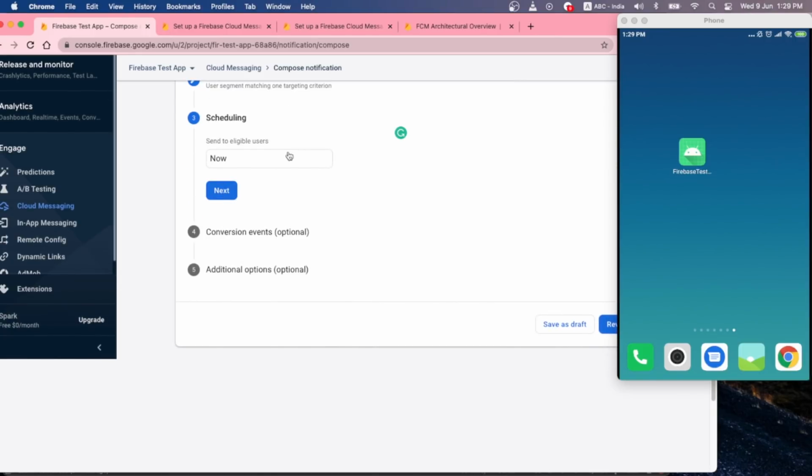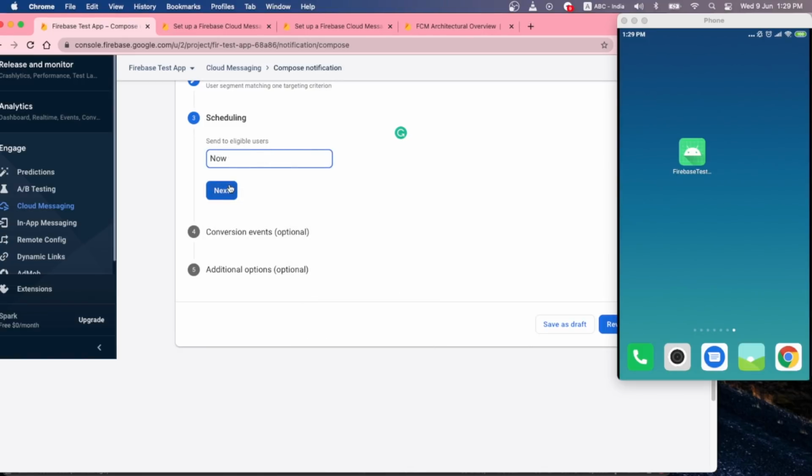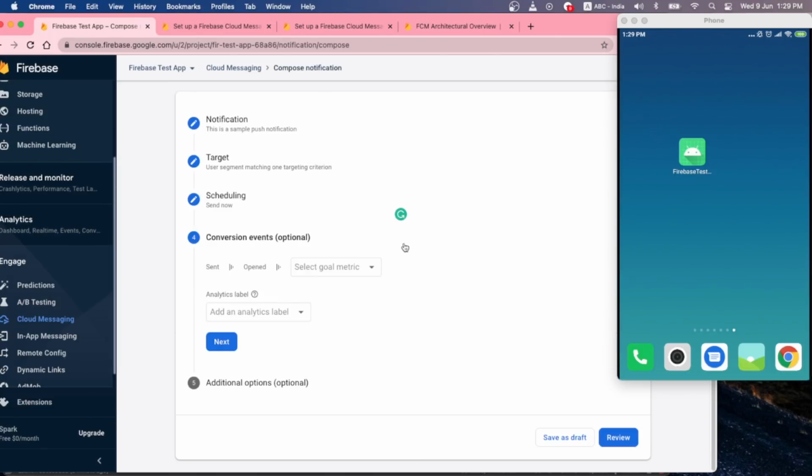When do you want to send it? You can say now, or you can schedule for a later time. We will be sending it now. We'll say next. This is optional, where you can filter based on certain criteria. For example, you want to send based on the location, or based on an age, or based on the name. There will be n number of things that you can do.